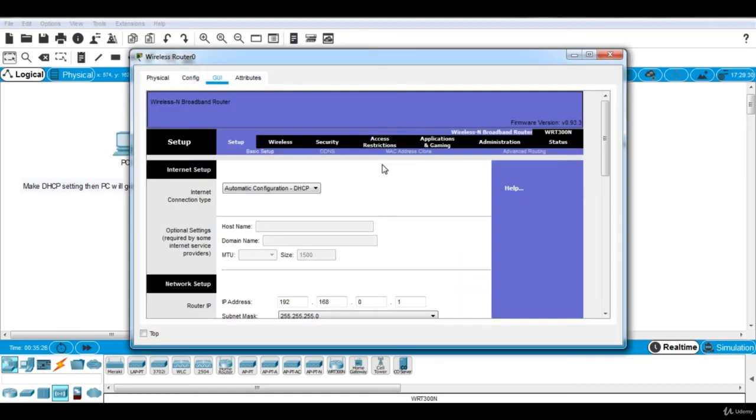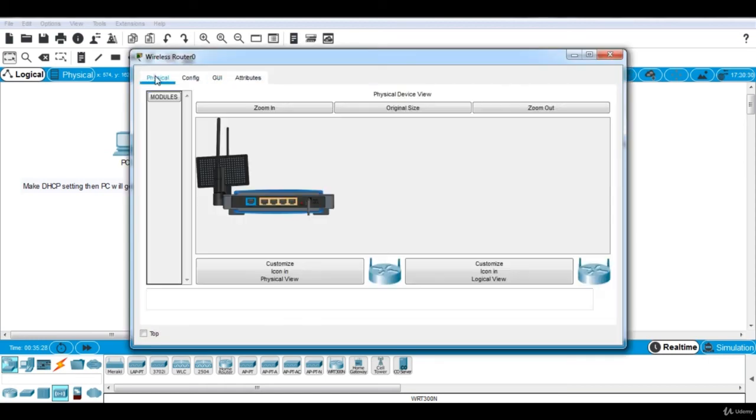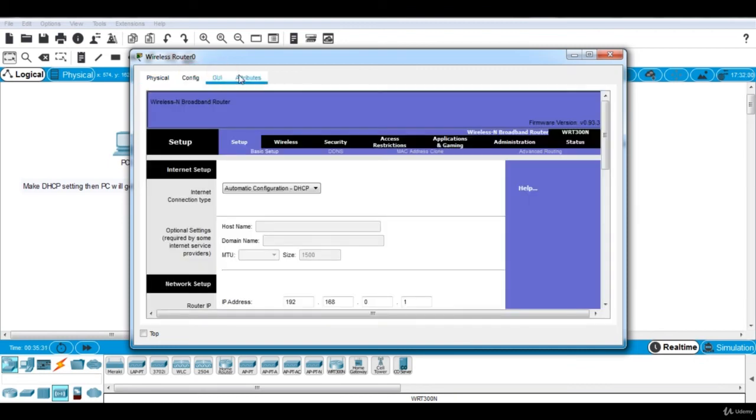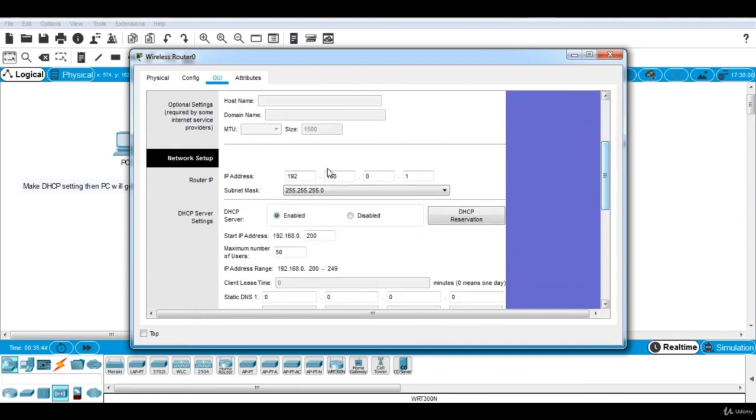We have to click on the wireless router. You will see there are 4 tabs: Physical, Config, GUI and Attributes. From there you select the GUI tab. In the GUI tab, automatic configuration of DHCP is on, so you have to keep it on. Next you have to provide the IP address to the router. In my case I have provided 192.168.0.1, which is the IP address of the router.